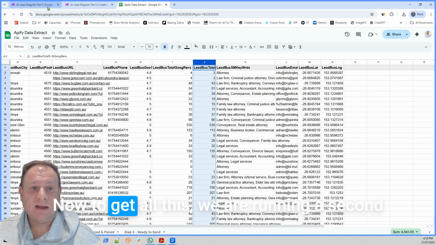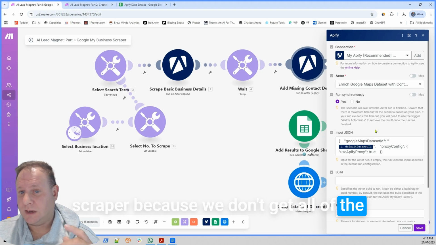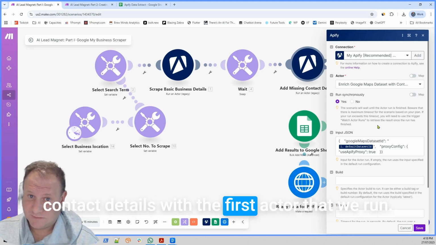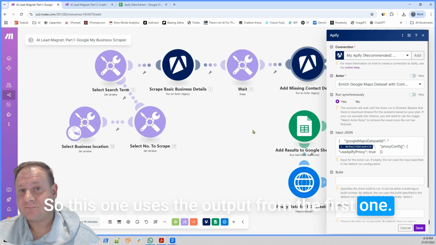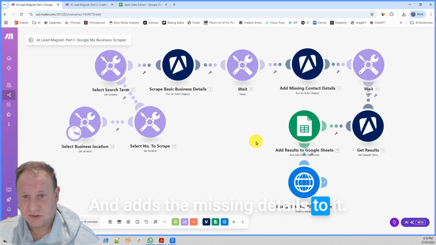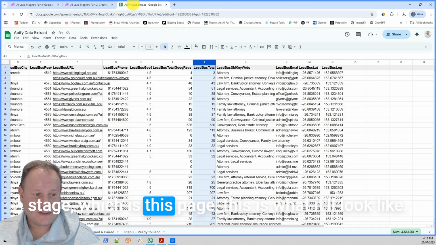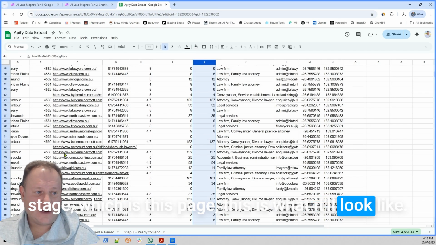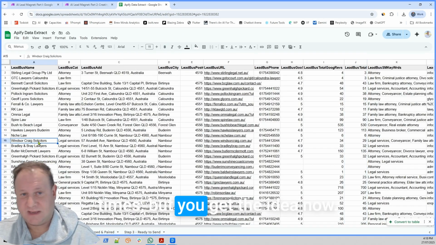Now, to get all this, we're running a second scraper because we don't get all of the contact details with the first actor that we run. So this one uses the output from the first one and adds the missing details to it. So in essence, when we get to the Google Sheets stage, which is this page, this is what it'll look like. Now, obviously I've got more than 2 here because I've run this multiple times, but you get the idea.